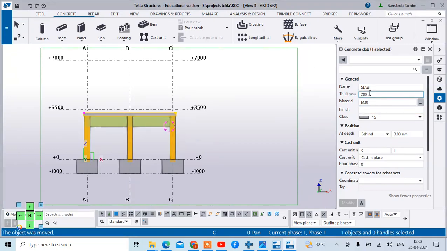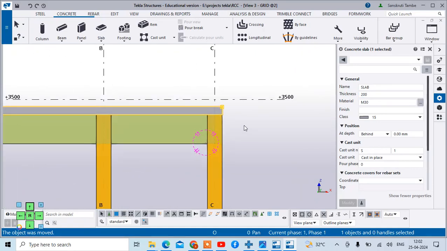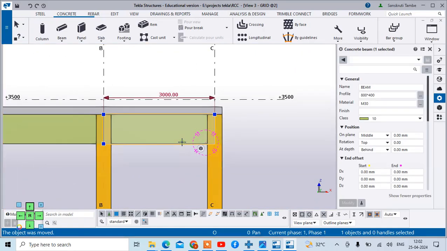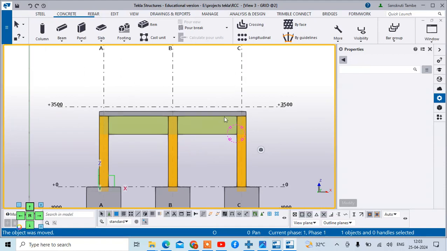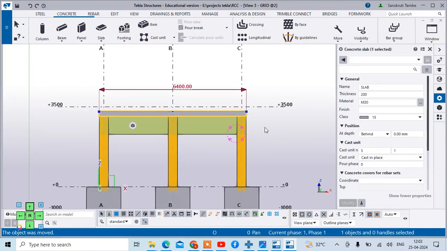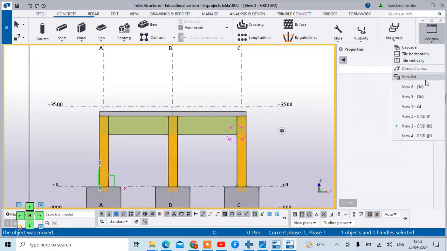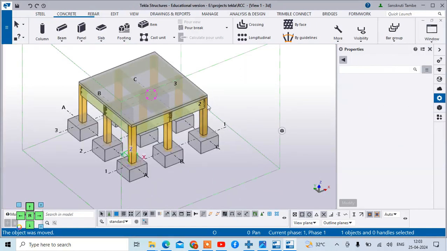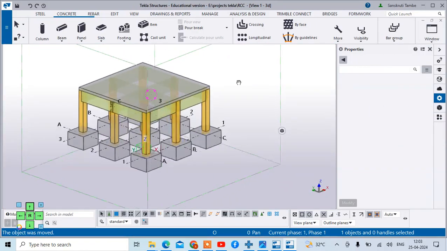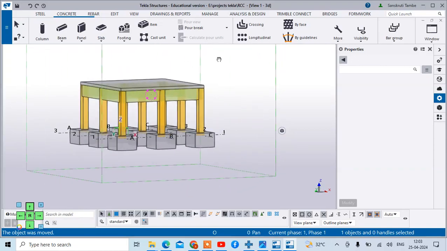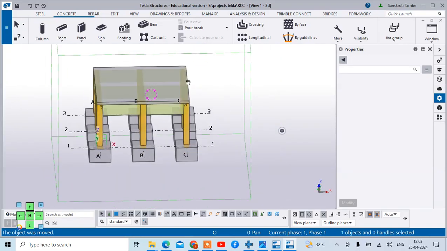Then I will just change the thickness. The thickness is given as 200 mm. Let's see the depth of the beam. It will be 800 by 400 mm. So likewise the slab is added over here in 3-dimensional. You can see it will look something like this. So in this way it will get created.